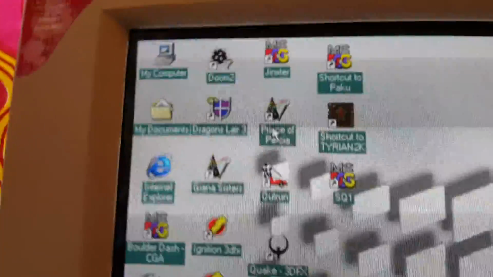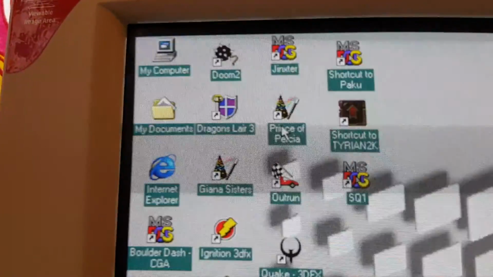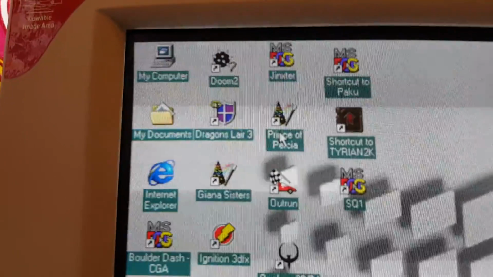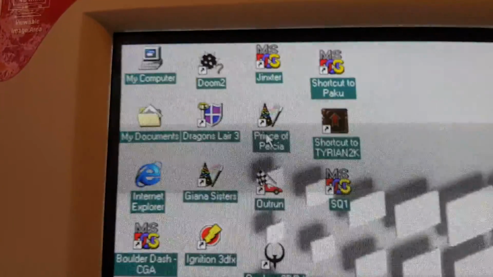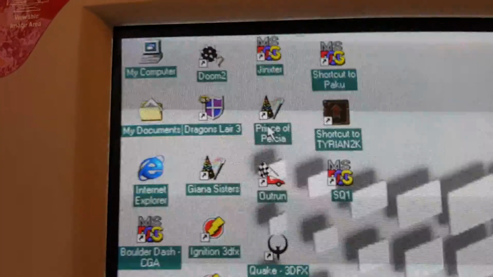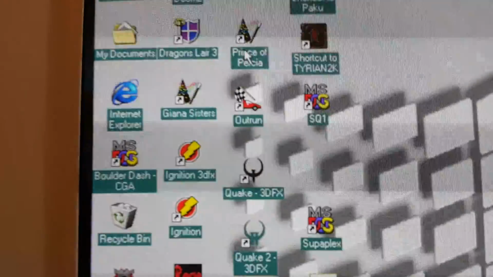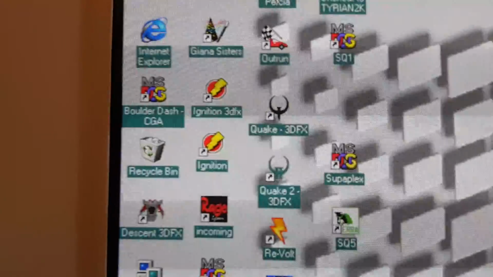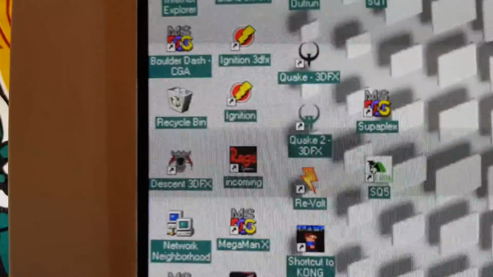Now here you can see some of the games I've installed, and it's just so much fun here. I can sit here for hours and hours and just admire all these good games and the good times I've had playing them. You can see here Doom 2, Jinxter, I love that game. Tyrian 2000, a shoot 'em up game, Prince of Persia, Dragon's Lair 3, Outrun, of course, Space Quest 1 there, Ignition 3DFX. You can also see I have ordinary Ignition, and that's how, when I have friends over, I can show them the difference.